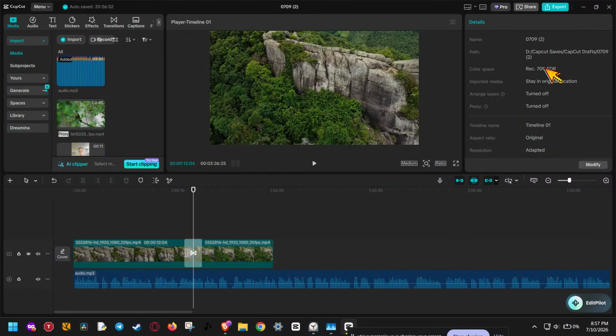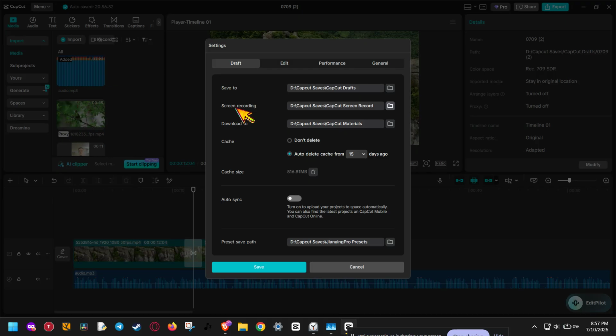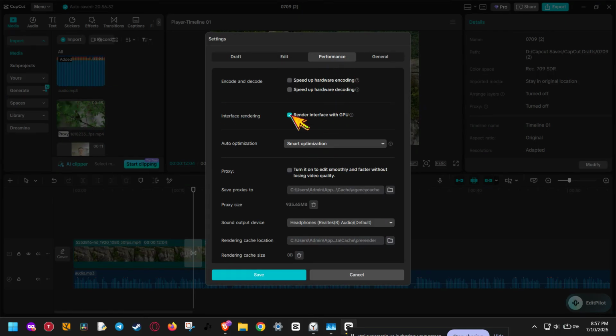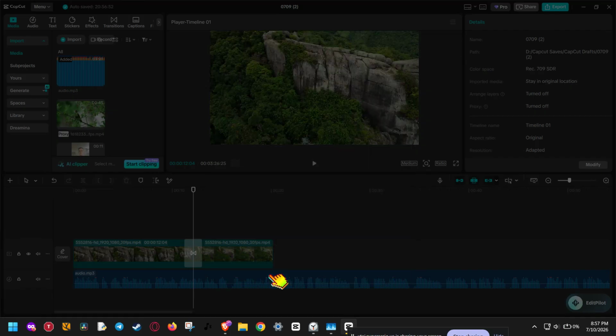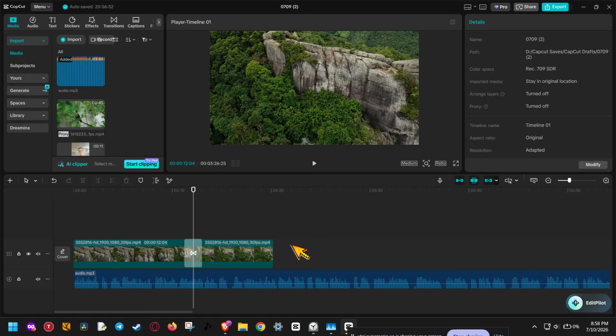Now let's move on to another common fix, which is changing a performance setting that can cause rendering glitches. Go to the top left corner and click Menu, then open Settings. Inside Settings, go to the Performance tab. Here, look for the option that says Render Interface with GPU. If that box is checked, uncheck it, then click Save. After that, close CapCut completely and restart your computer. This step matters because some interface problems are caused by GPU rendering conflicts, and turning this option off can often restore missing buttons or visual elements after a restart.